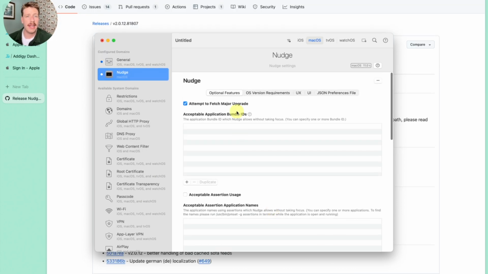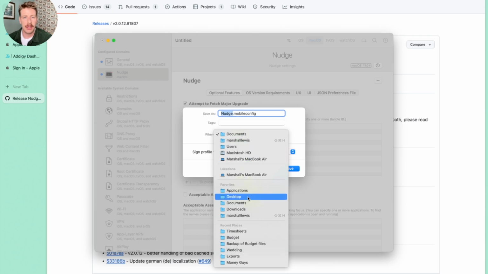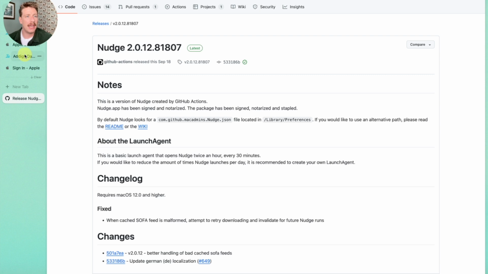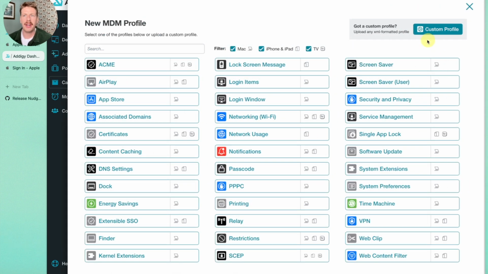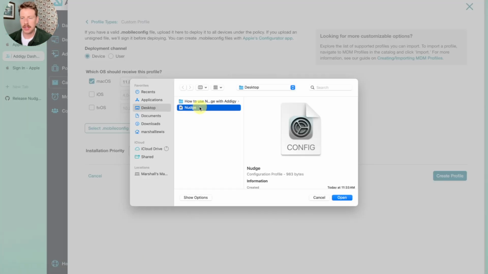Once you have your settings in there the way you want them, you can save that profile. I'm going to save it to my desktop. Once you have that profile, we can go back into Addigy. What we're going to do here is go to MDM profiles and new, and click custom profile. We're going to make sure it's only for macOS, and we're going to select our file.